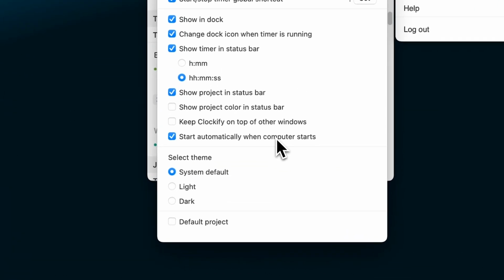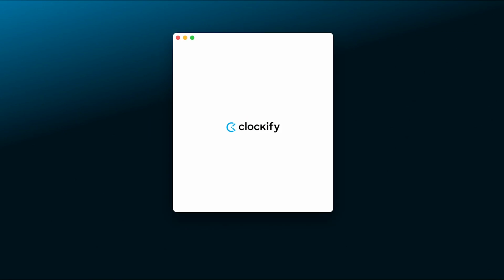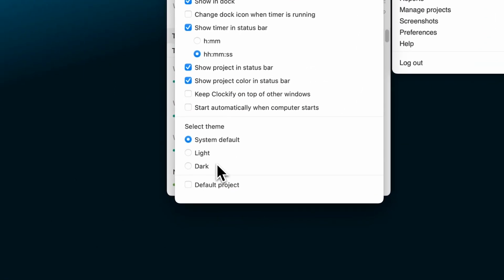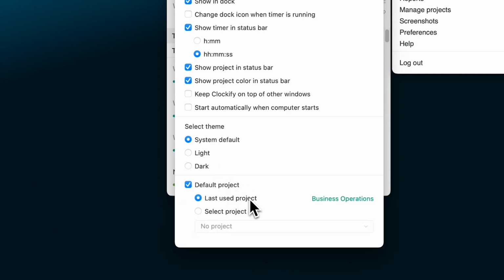Mark the Start Automatically when Computer Starts option, and your time tracking requirements and logging are taken care of. Here you can change the theme from the system's default to light or dark. And finally, for the General tab, you can set the default project to be the last used one, or you can choose a specific project from the list.